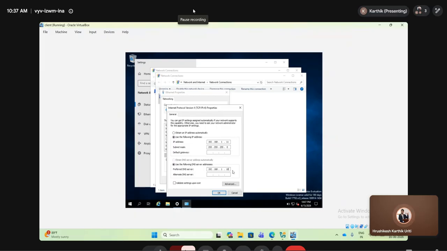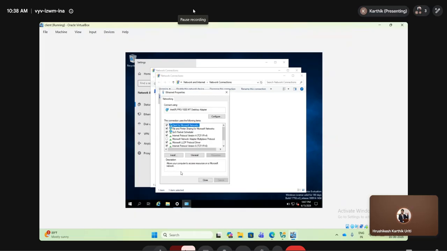Okay, we will use this IP address for our client machine, but what we are doing here is assigning the DNS server as our server machine. Now our server machine will be the DNS server. So for that reason, we are using the IP address of the server machine as the DNS server. Okay, hope it's clear, and I'll click OK, and here I will uncheck this.